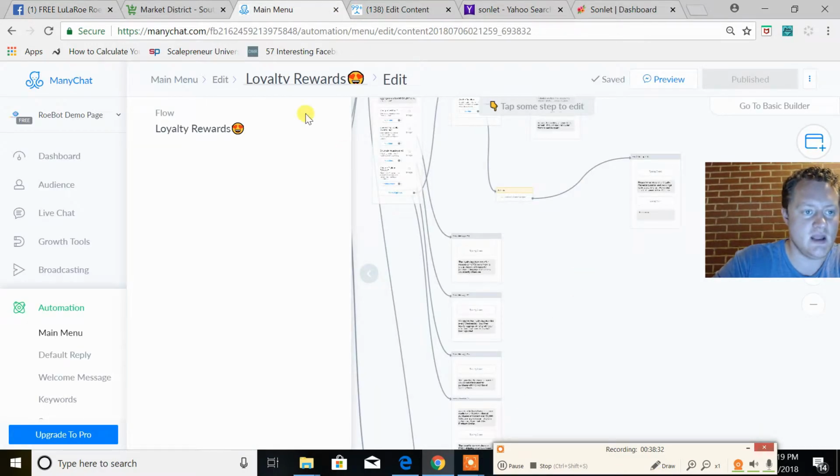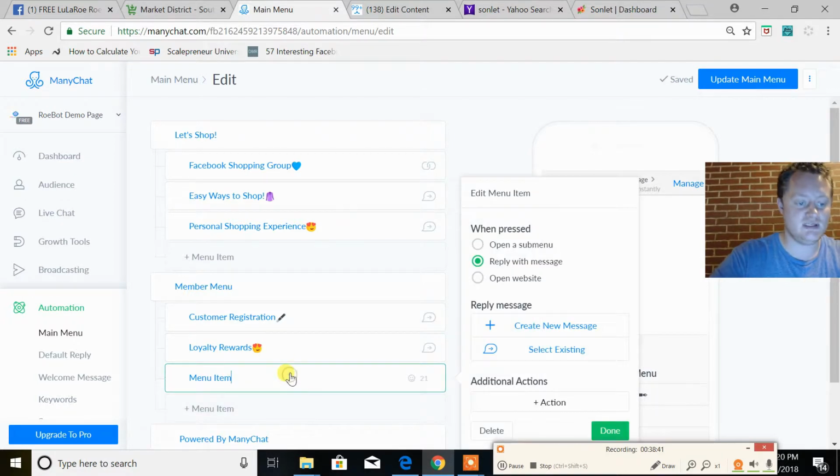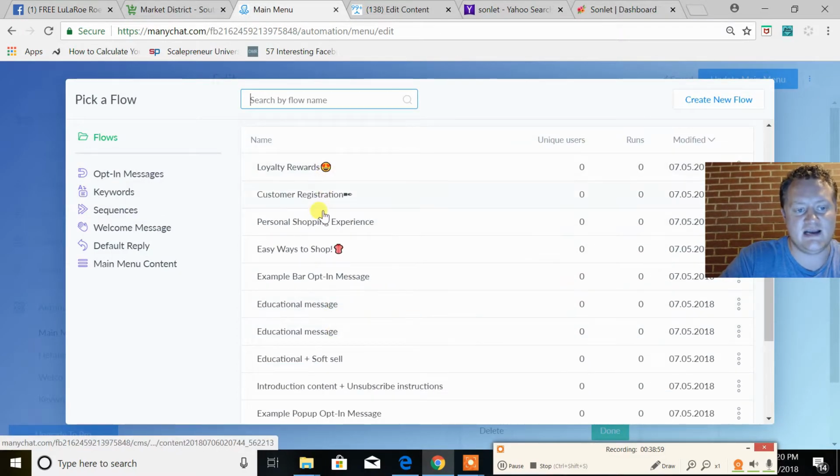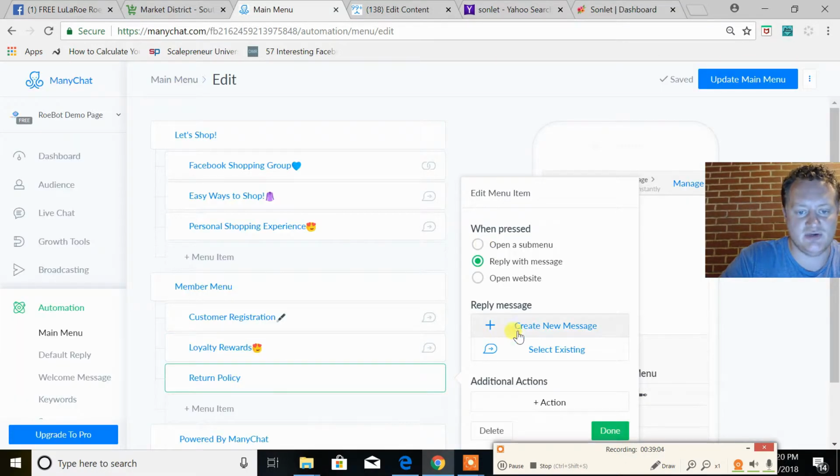And now we then have that connected to our main menu. So now our main menu has member menu, it has customer registration, it has loyalty rewards. You could add return policy. And you just create new message. Or you could create these messages previously and just select existing, and then you could select the message here that you'd want to use. But we don't have that, so we're just going to do create new message.